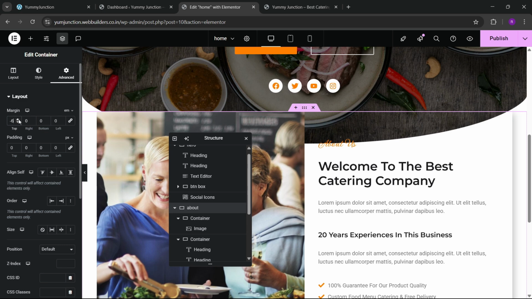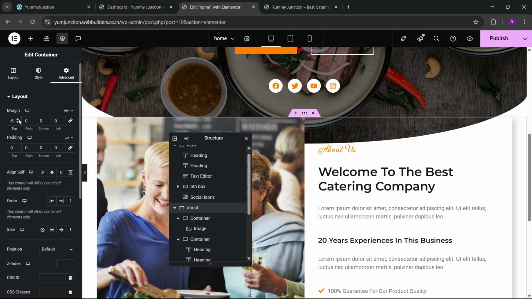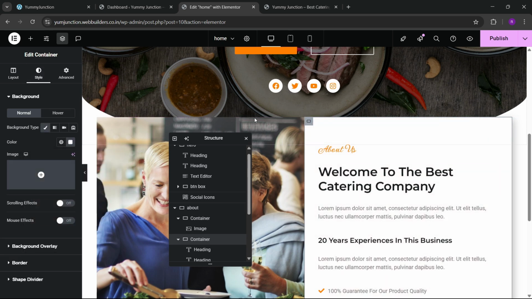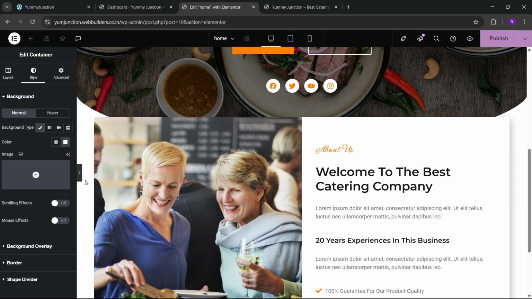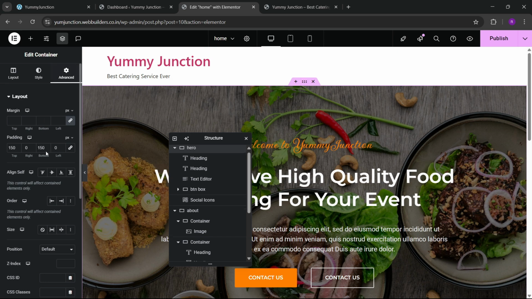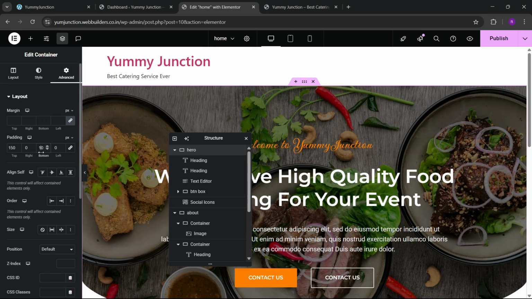Okay, or we can also have this, and we have to make this white color, so this is full white like this. So you can see that currently this is not okay, so this is perfect, almost perfect. Just what you have to do, you have to just increase a little bit more padding.